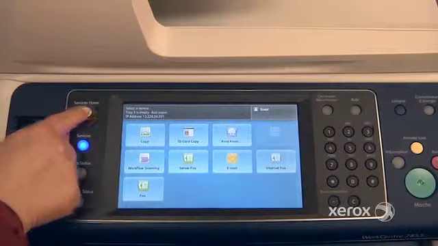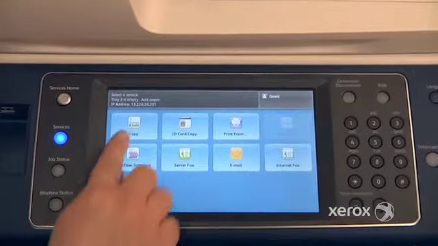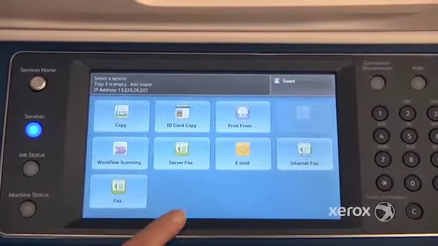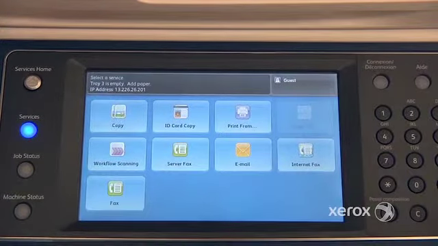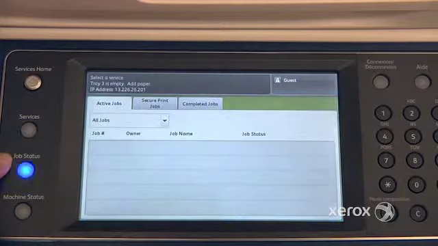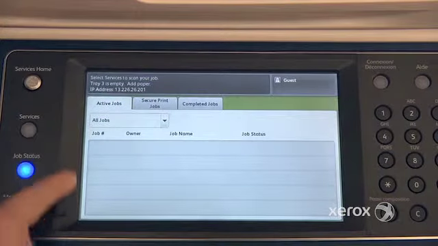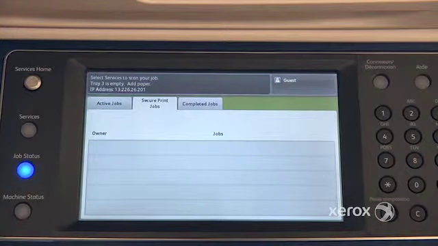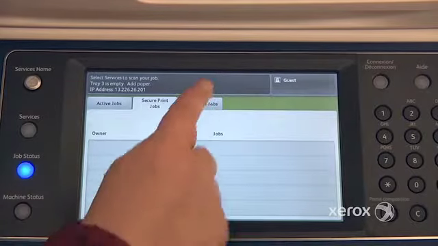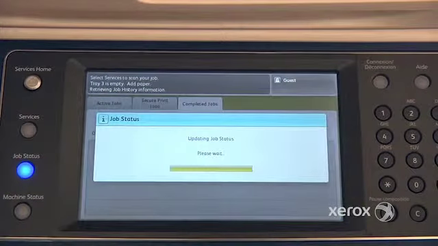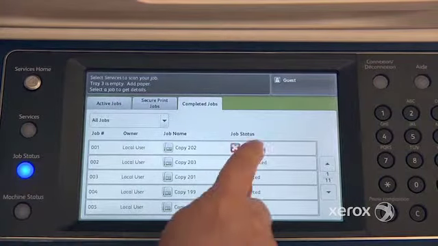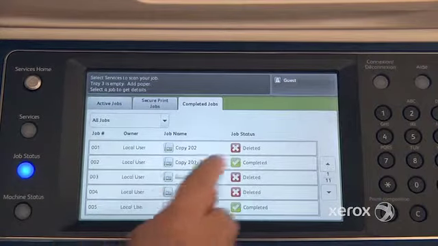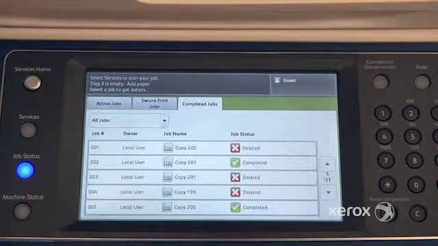The Services Home button will bring you to your home menu. So you may or may not find all of these different features available on your particular machine. It depends how it's been configured. Right underneath here, you'll find the Job Status button. This is where you'll find any active or pending jobs. You'll also find the Secure Print Jobs tab. This is when you're printing from your computer with a code, which we'll be looking at a little bit later. You'll also find the Completed Jobs in the third tab. And from here, you can really see if you've deleted any jobs or whether the jobs have been completed, and so on and so forth.